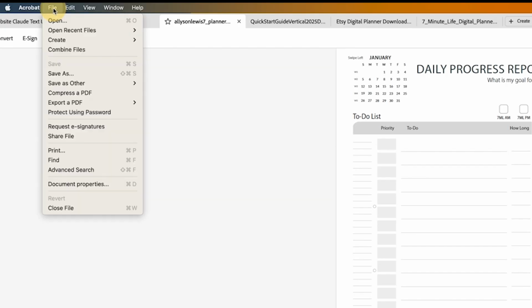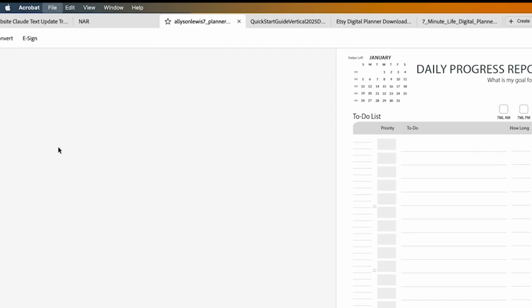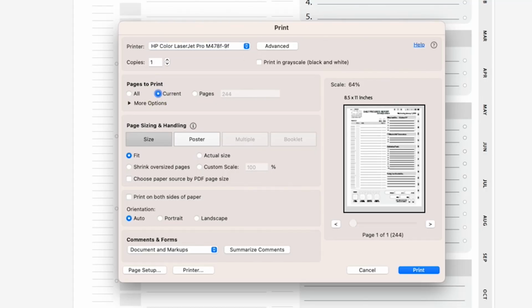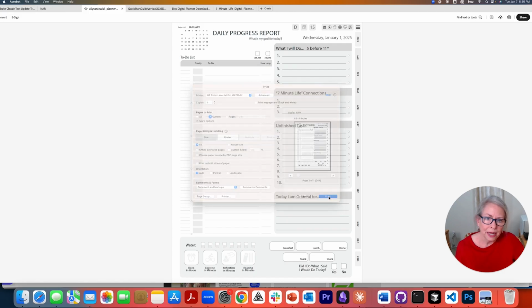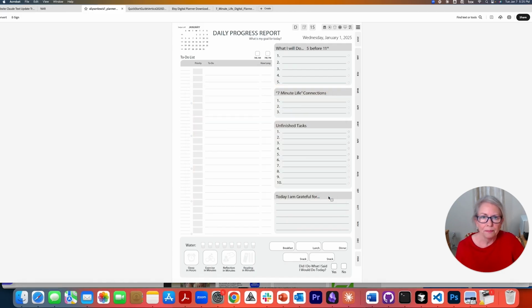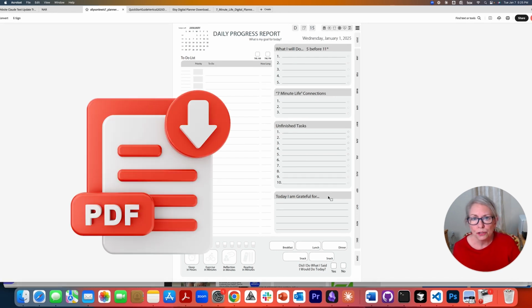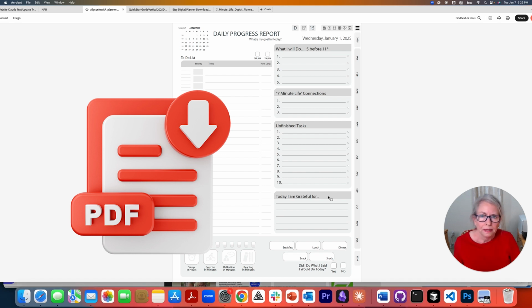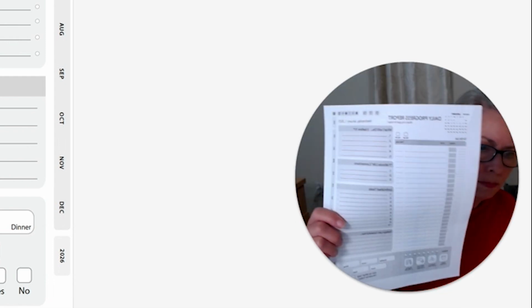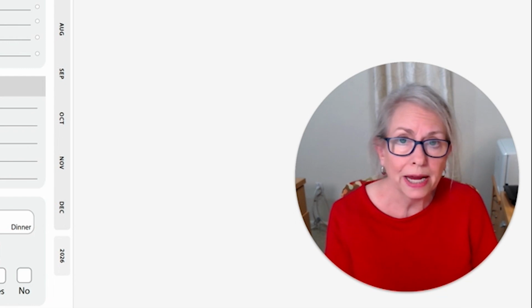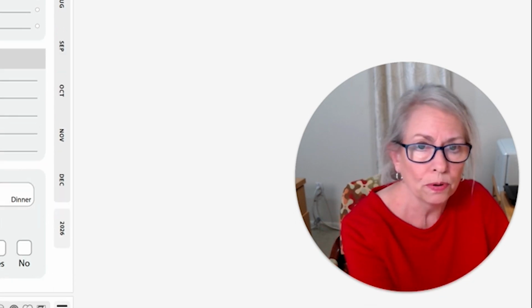Now, when you're using this, instead of being able to write on it, unless you have a stylus, you're going to go File, Print, and you're not going to print the entire planner. You're going to print the current page, which is this. The current page is going to download and allow you to print one page at a time. You should hear it go in just a second. The downloadable functionality allows you to download the daily progress report as a printed PDF, and the print function allows you to print a downloadable version of the daily progress report so you can actually use a regular pen or piece of paper to write on it.